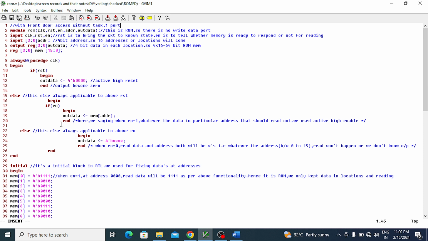Okay. So now in the else case, again I have to use another else. Why do I have to use it? Because there is an enable. I have to tell what happens if I make enable 0 and what happens if I make enable 1. For that reason I have to use else. This else is applicable to this enable. This else is applicable to this reset. Okay. So I am using active high enable. So initially I will keep the enable as 1.